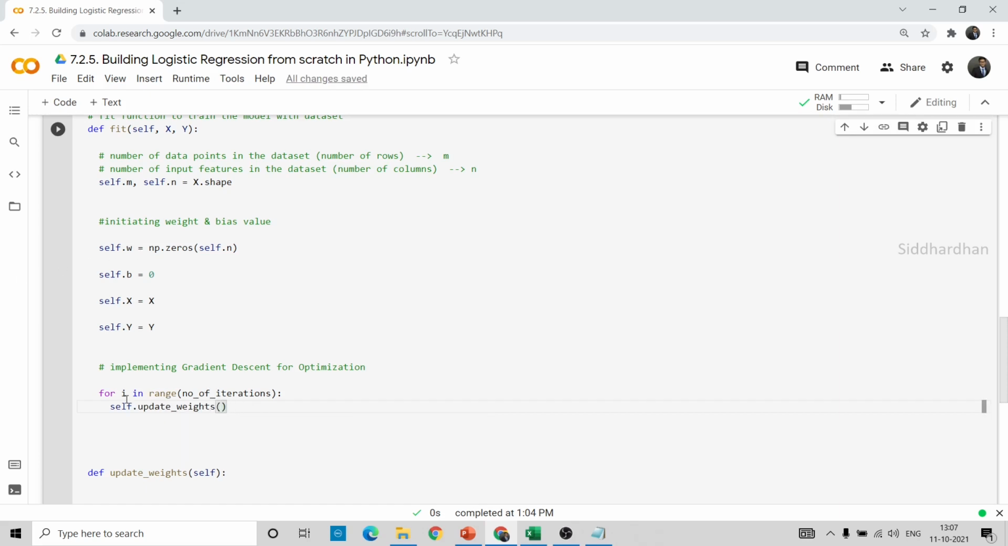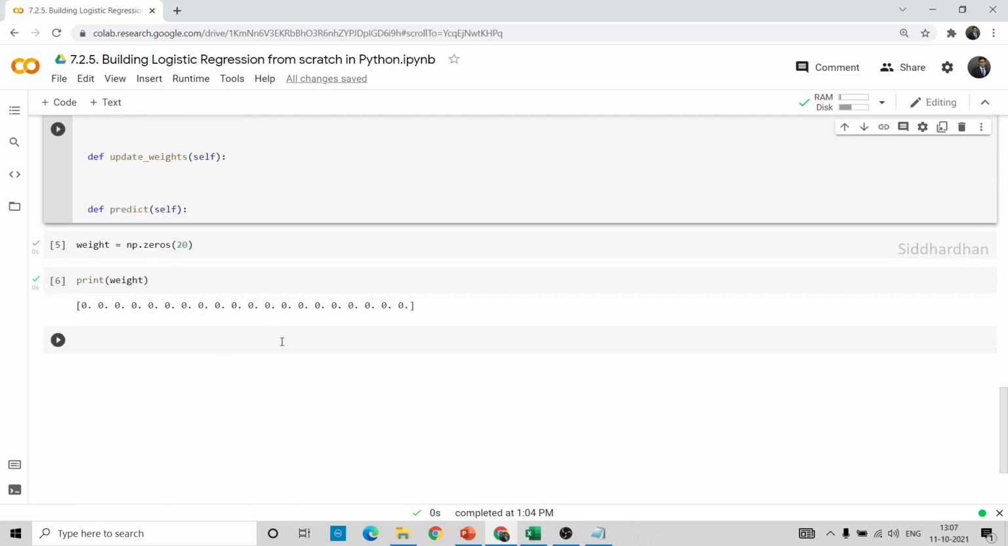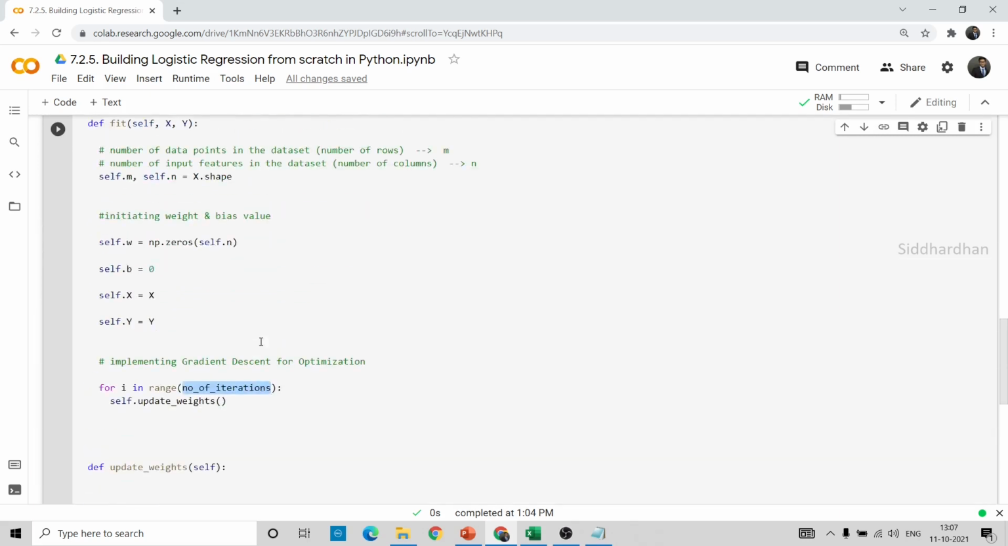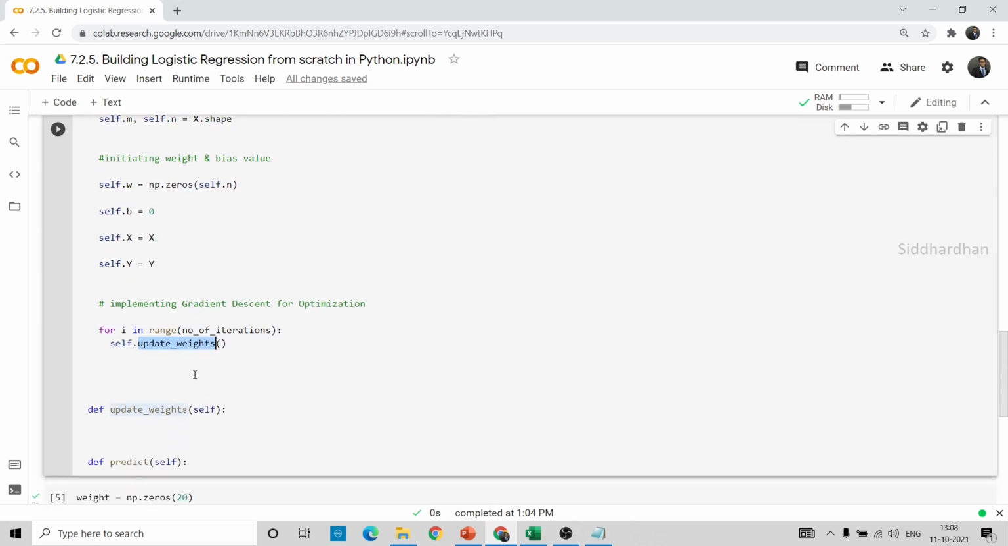Let's try to understand what we are doing here. I'm creating a for loop, for i in range number of iterations. This number of iterations can be anything. Let's say we are giving the number of iterations value as 100. We will do that later, where we will give model is equal to logistic regression of learning rate and number of iterations, as I have told you before. If this value is 100, then this for loop will run 100 times. If you give the number of iterations value as 1000, then this for loop will run 1000 different times. Each time your for loop runs, your weight value and the bias value will be updated, and that is the purpose of using this for loop.